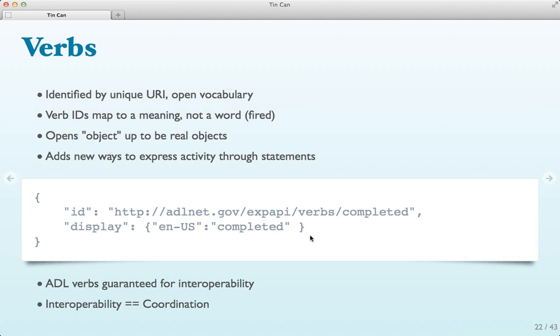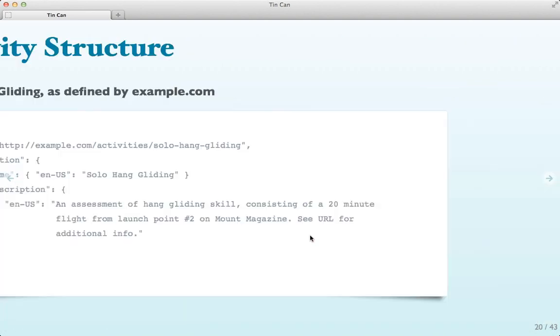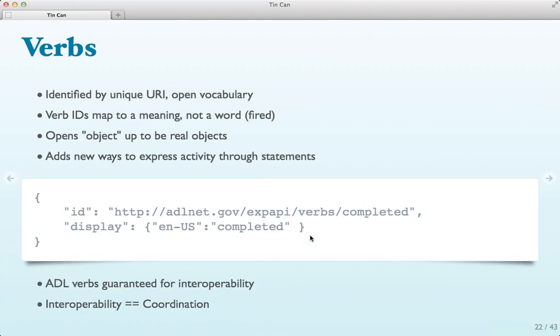And finally, if you do make up your own verbs and don't publish them, you can still certainly use those internally, and that's certainly an option.